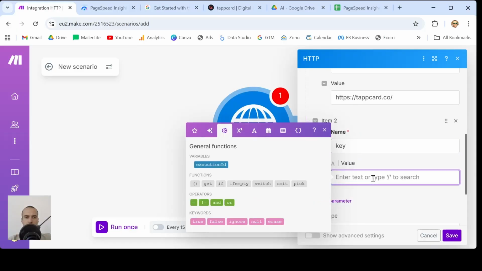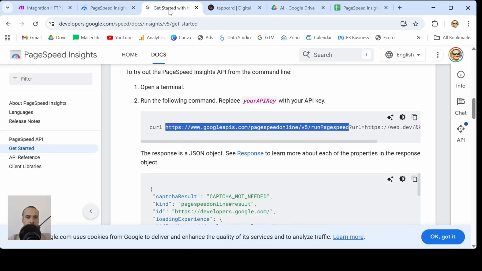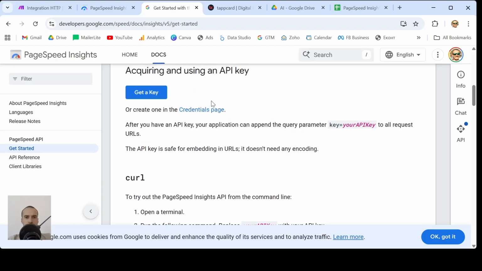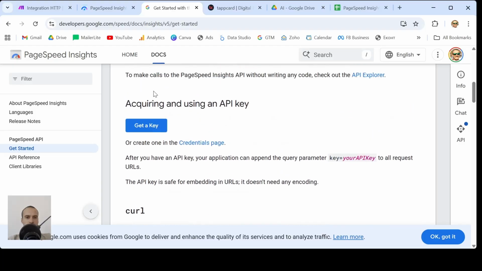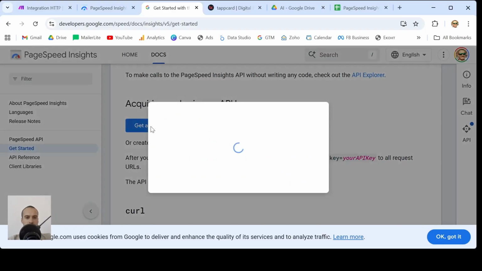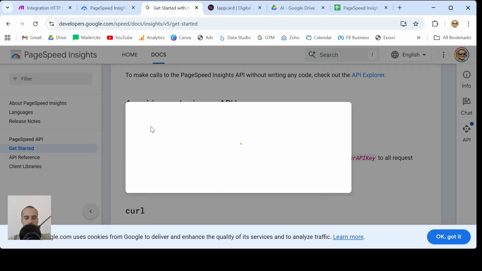API key from PageSpeed Insights. How do we get this? Here you see there is a button that says get a key. Click on it, and now you have to create a new project. I will just click create a new project and give it a name, say Topcar, and then click next.